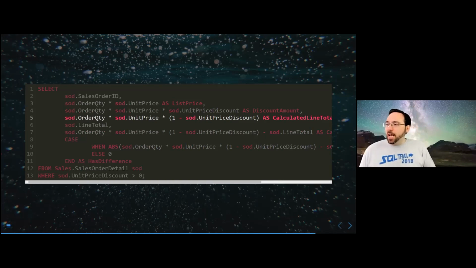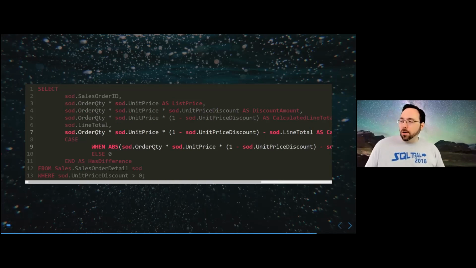Here's another example, calculated line total. It shows up here. It also shows up in a couple other spots. So we have these calculations that are just copy, paste, copy, paste. And sometimes you make mistakes during copy, paste. Sometimes the formula changes, but you forget to update all of the versions, and you can end up with bad results.